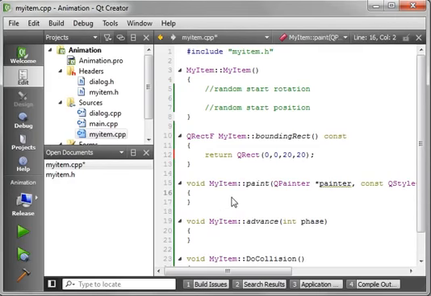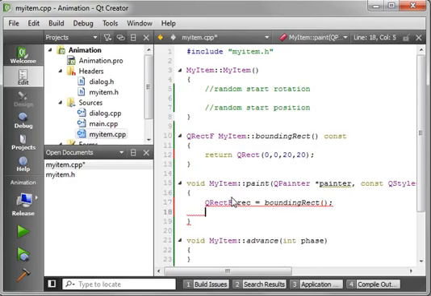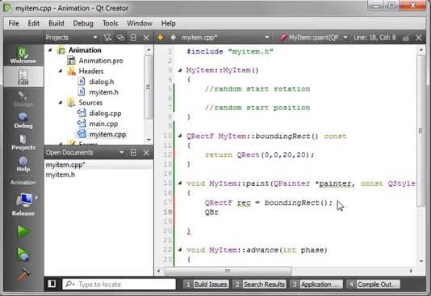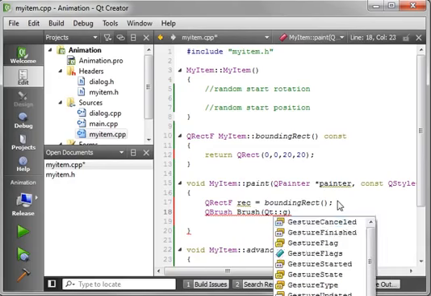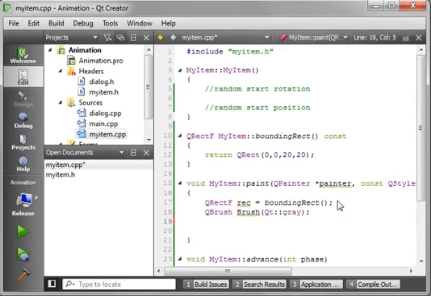And then of course we have our paint, which we are going to just quite simply paint this object. So let's just say QRectF, and we want the bounding rect. So we're just grabbing the bounding rect, which is this 0, 0, 20, 20, and then we're going to say QBrush, and we're just going to call this brush. And we're going to just start off with gray here. We're just going to start off with a drab gray.